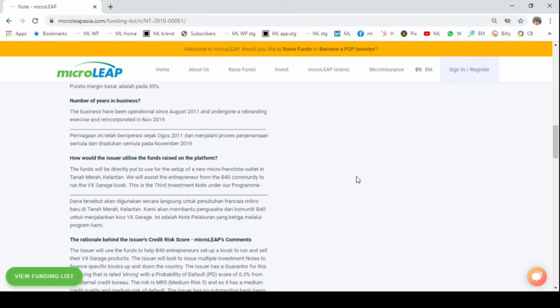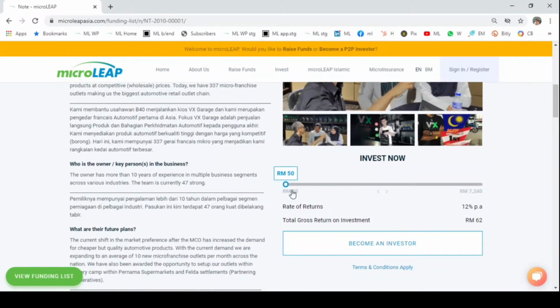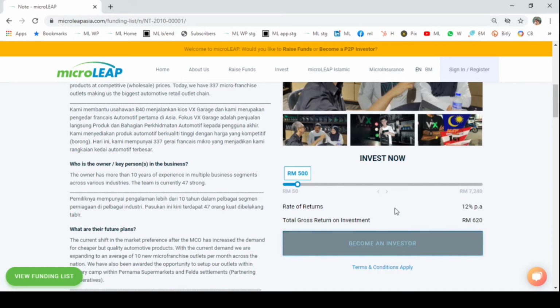So when you do want to invest, you will go on to the slider here. He needs up to 7,240. The minimum investment is 50 ringgit. You can play around, say it goes to 500. Now I'm not logged in as an investor, but if you are logged in as an investor, you will click here and you'll simply invest, and you have 24 hours to retract your investment in case you think there's an issue or you had fat fingers and you want to retract.